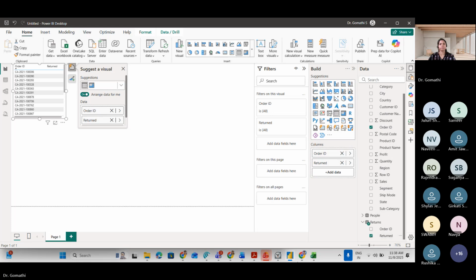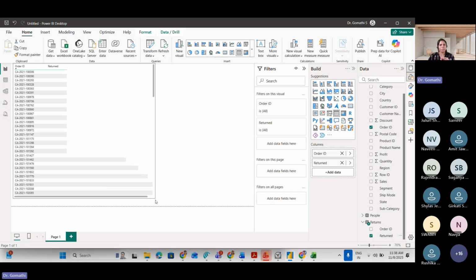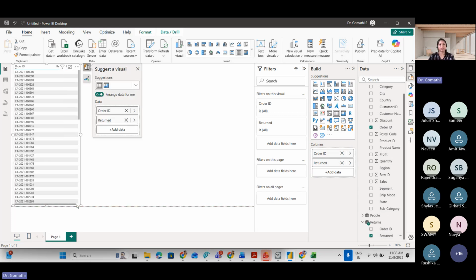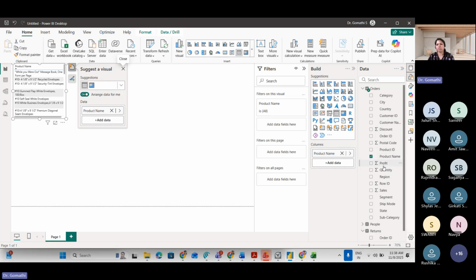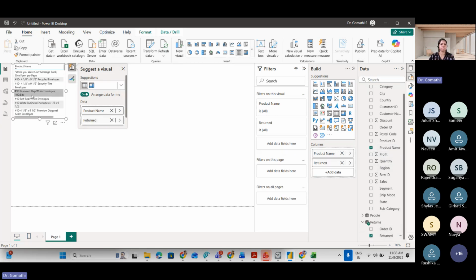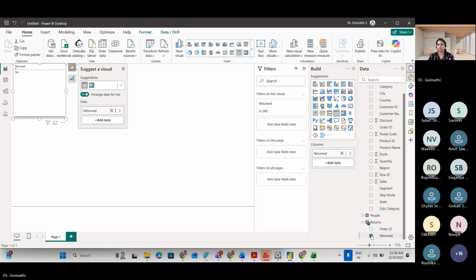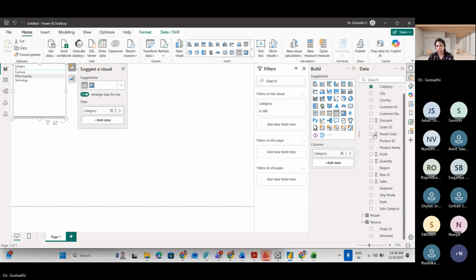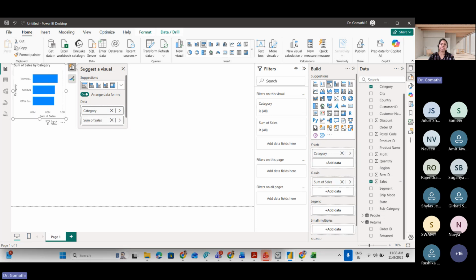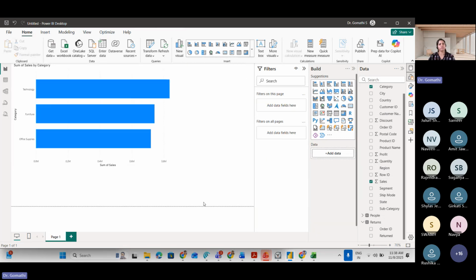So this is not a proper visual. You should not create a table like this. I'll create a proper visual out of here, like order ID or category, on which product the returns are often happening. You can just see it from here. You can select anything on category and sales. Just click there. It will create a proper visual for you.